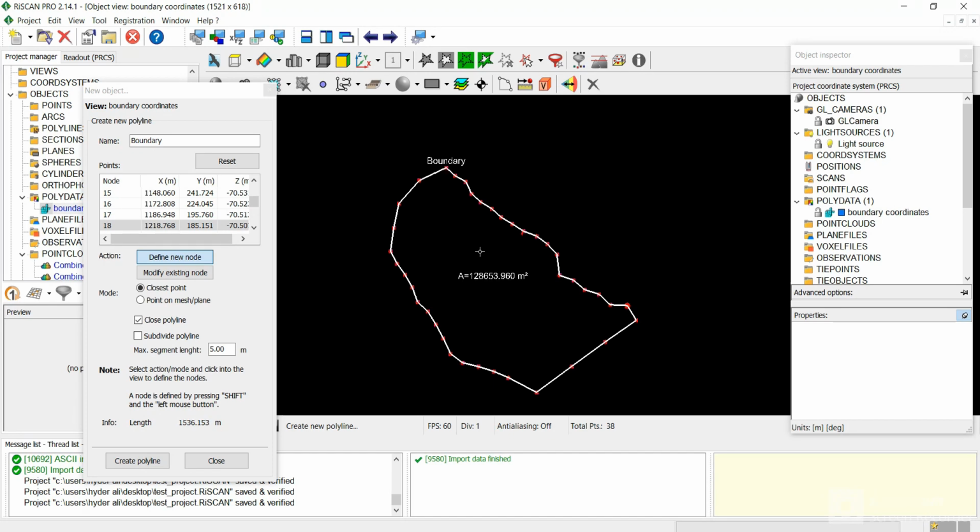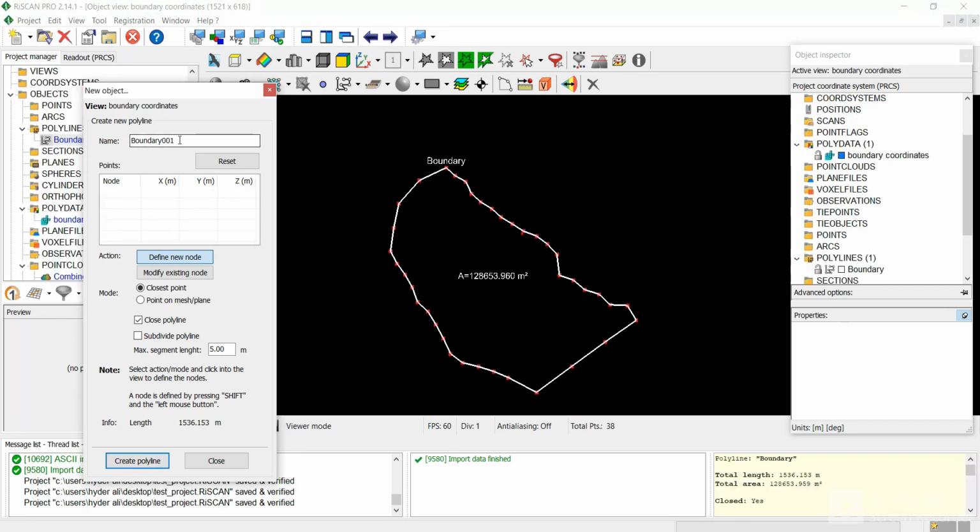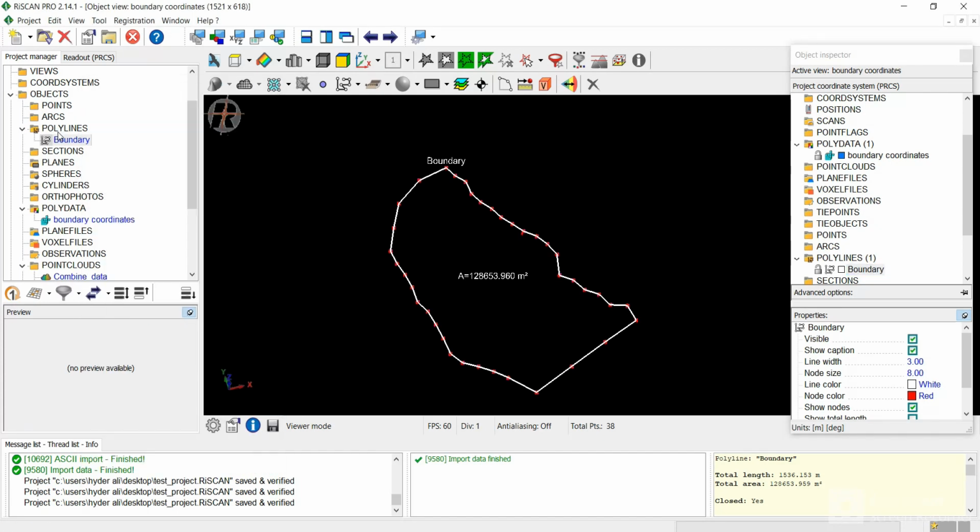And to create this particular boundary, you have to just click create polyline once only, and then the boundary line would be created. Okay, so you can see in the name folder boundary 001 has emerged. Initially it was named as boundary, and now it has increased, and in the object inspector also a boundary object has appeared. That means our boundary has been created. So close this pop-up window, and you can see in the polyline object here the boundary is created. Now close the working window.